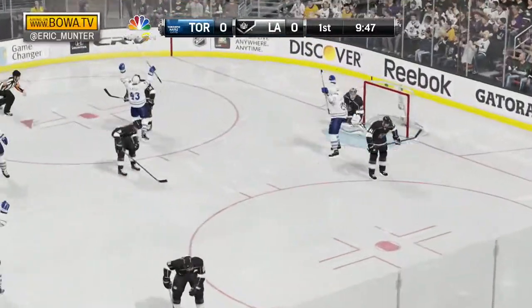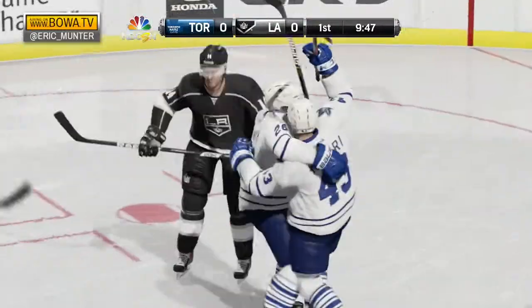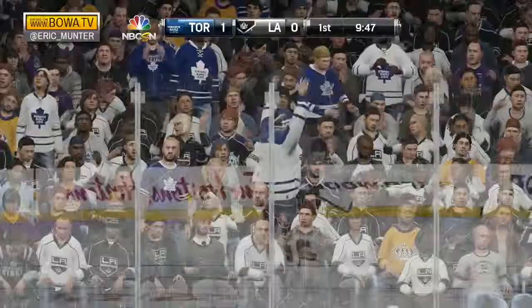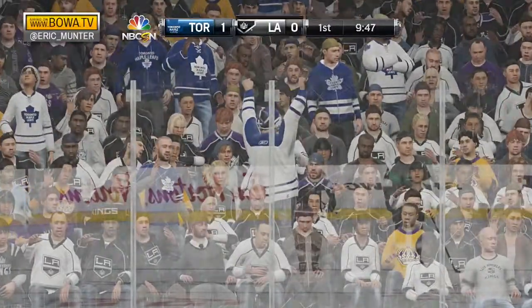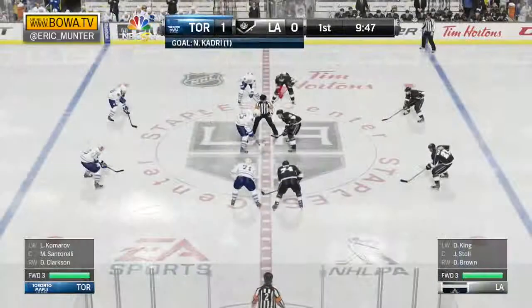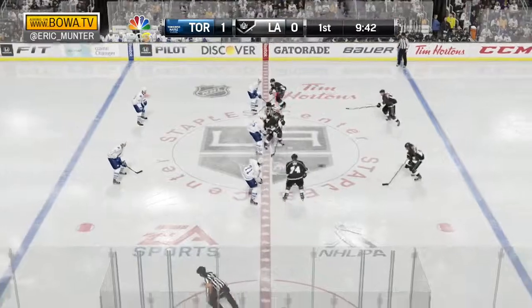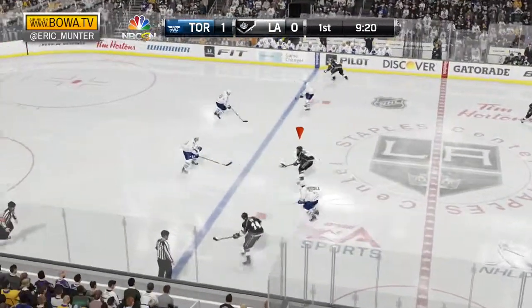Around the net, the feed, they score! Nazem Kadri set himself up in the low slot and blasted a one-timer past Jonathan Quick. It's 1-0 Toronto. Kadri set up by Joffrey Lupul and Daniel Winnick, and the visiting Maple Leafs have struck first.